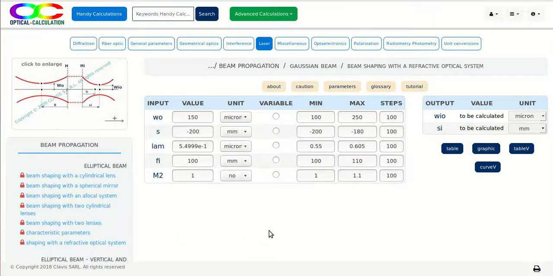You can see that there are two tables. The left one is for entering the input parameters, and the right one corresponds to the output parameters. It is called the two tables format. The user has to define the input values and their units respectively in the value and unit columns of the input table. The output units have also to be defined in the unit column of the output table.